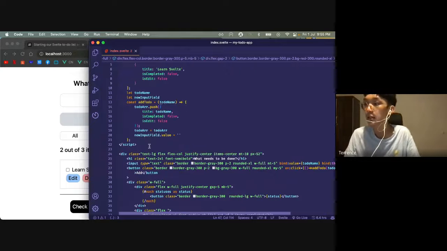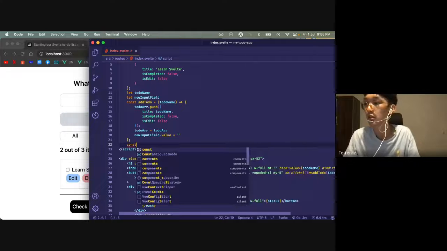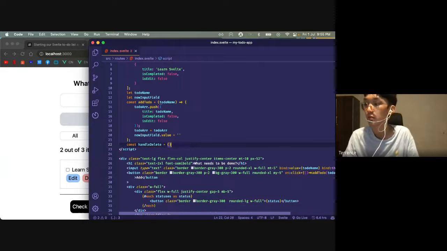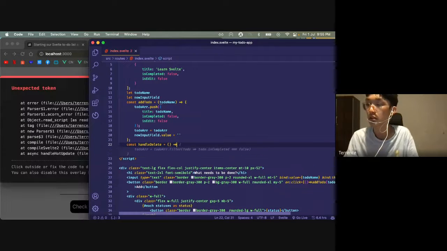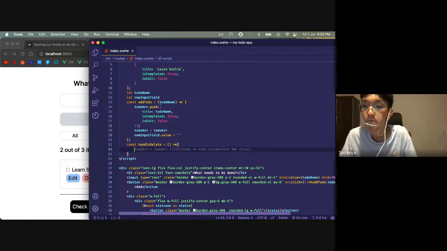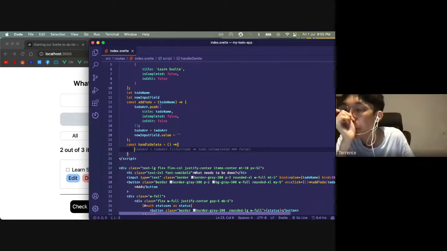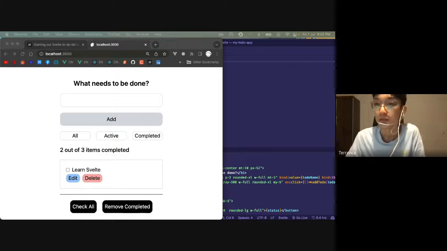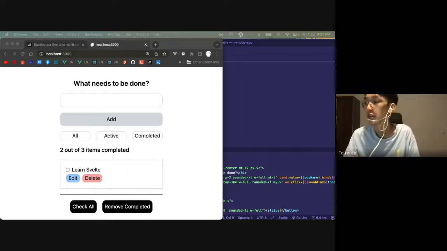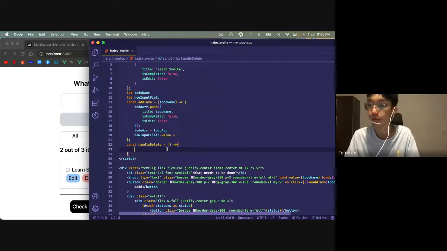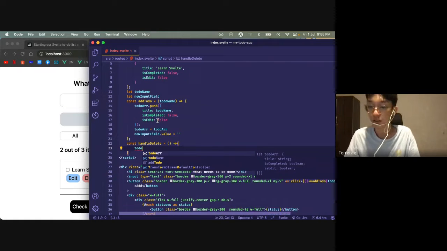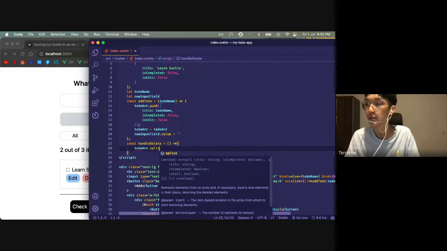And then we declare the handleDelete function here. const handleDelete equals an arrow function. And then actually, you guys know what array method is used for delete. Do you guys know? Jackson, are you still there? Price. Yeah, splice. So we just have to do array splice.